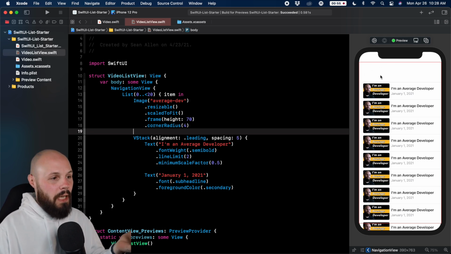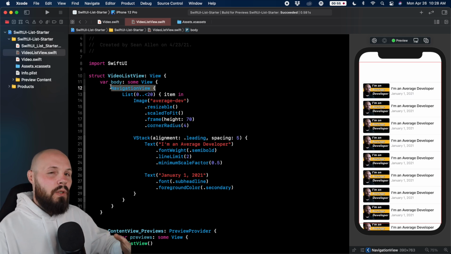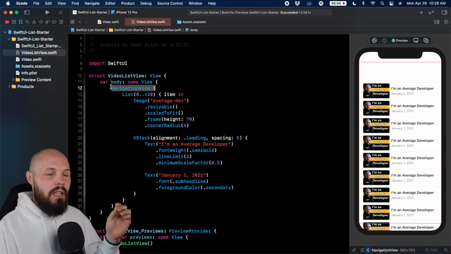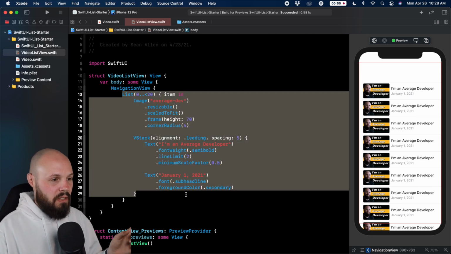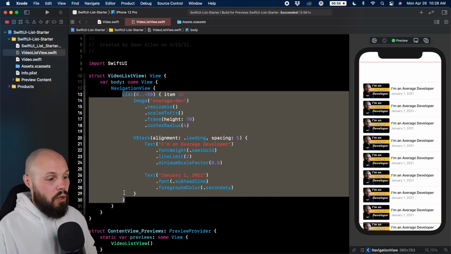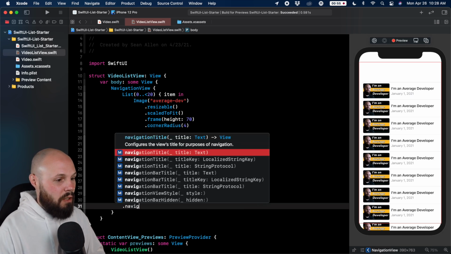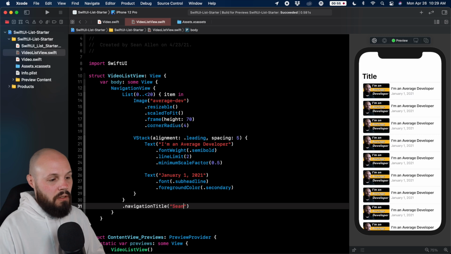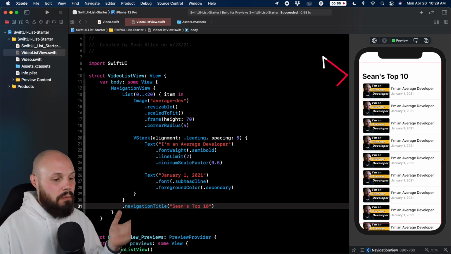We just don't have our title yet. Now, a navigation bar title doesn't actually go on the navigation view. Because if you think of the navigation view as a container, it can hold multiple views or screens in there. So the navigation view itself doesn't have the title. What the navigation view is holding has the title. So it's holding our list. So on the list, we want to give it a modifier of navigation title, and we want to say Sean's top 10, because these are going to be my top 10 viewed videos, ever.